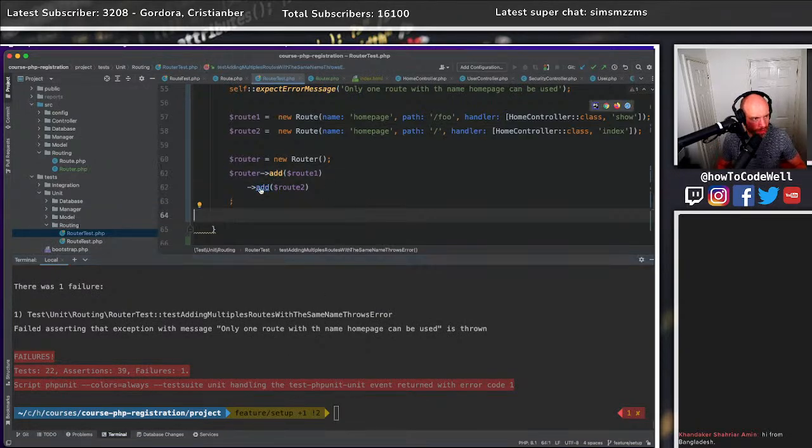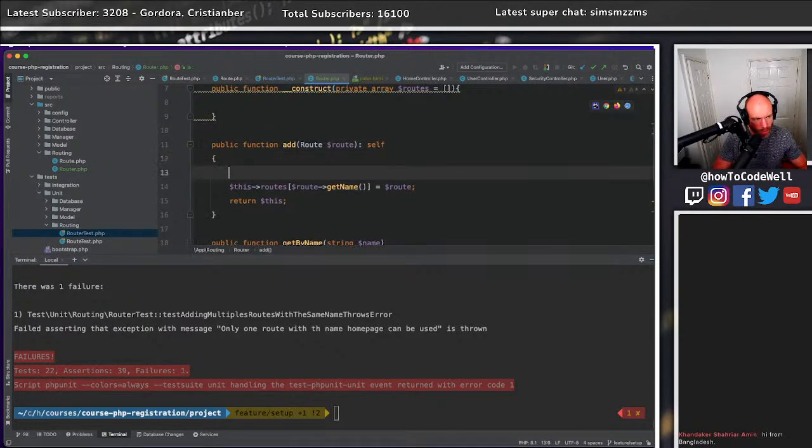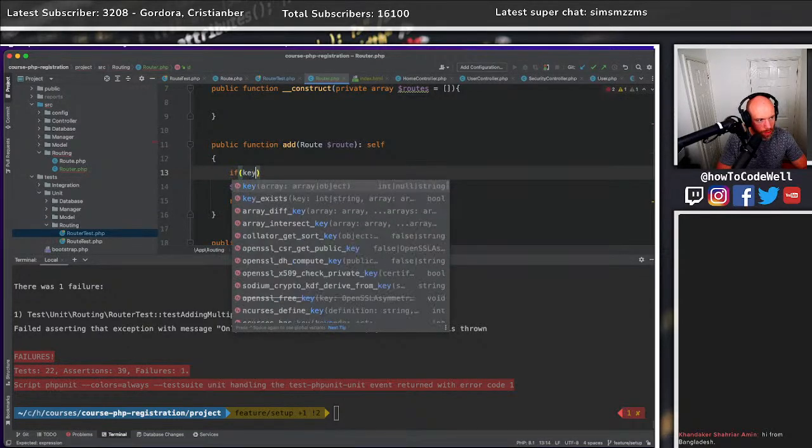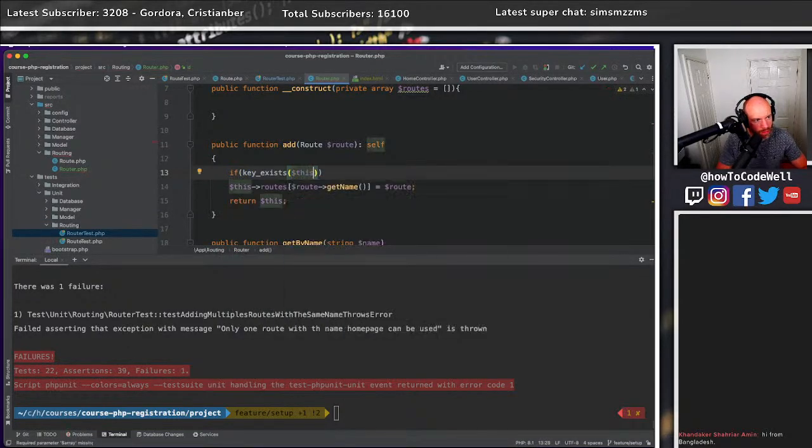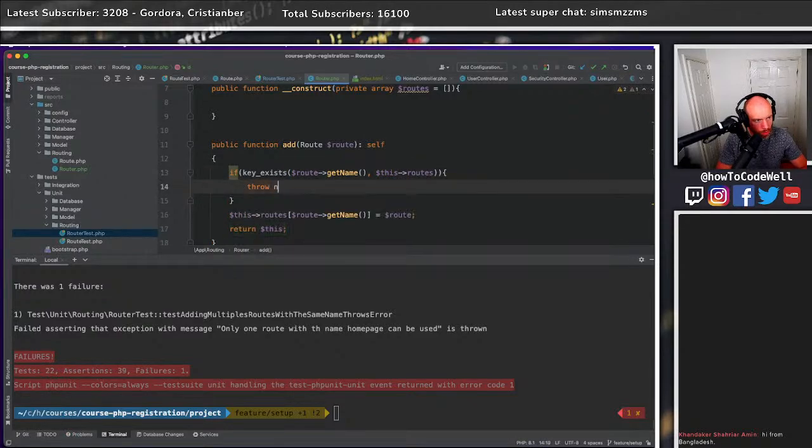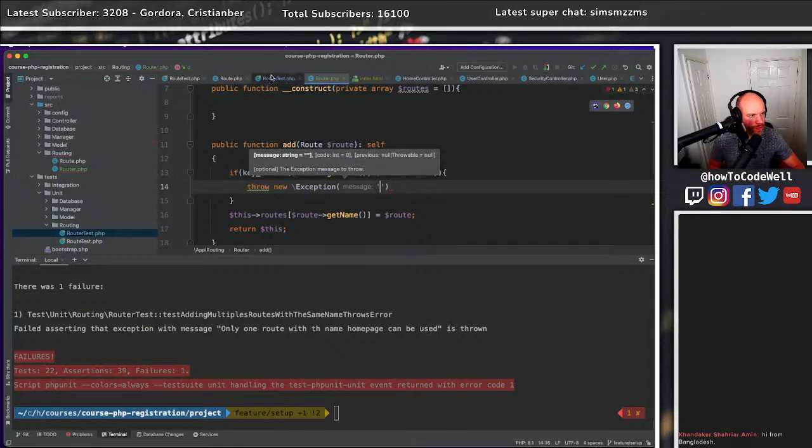So in our add routine, we want to check whether there is a route that has the same name. So let's do if this routes, or even better, if key exists. If key exists, route get name in this routes, then we throw an exception. So we do throw new exception, and the exception is going to be whatever that I've just said.